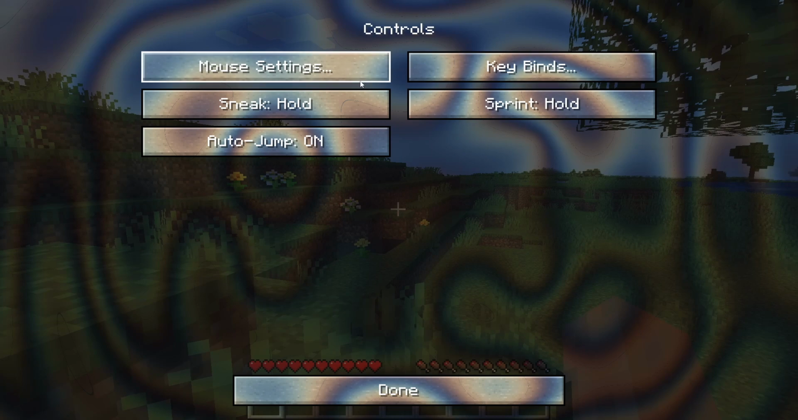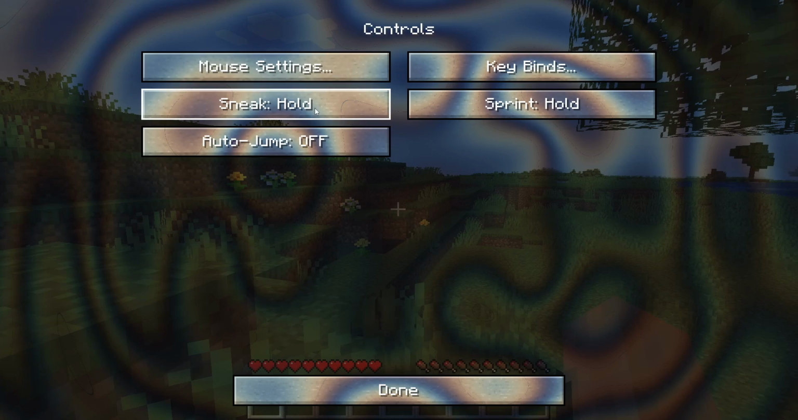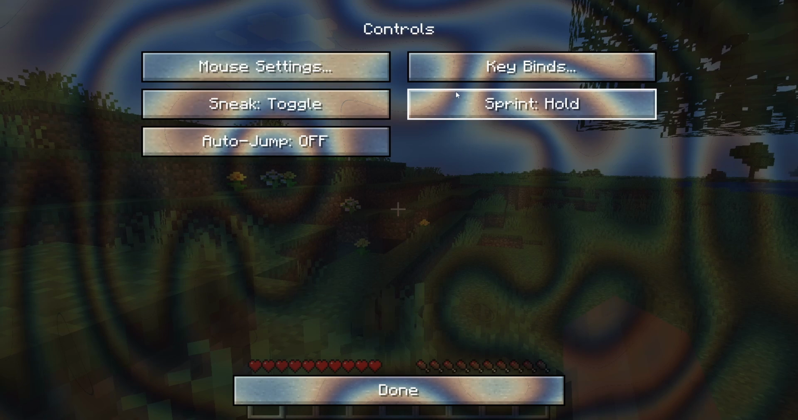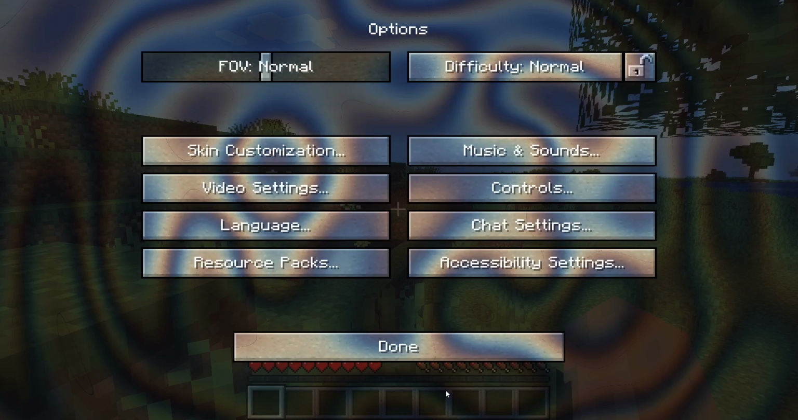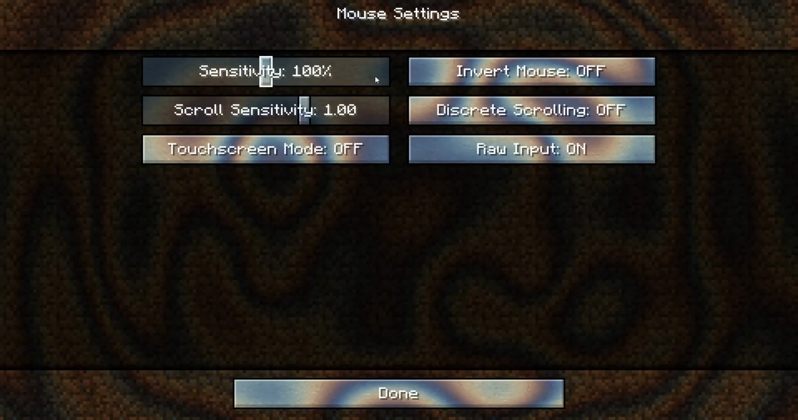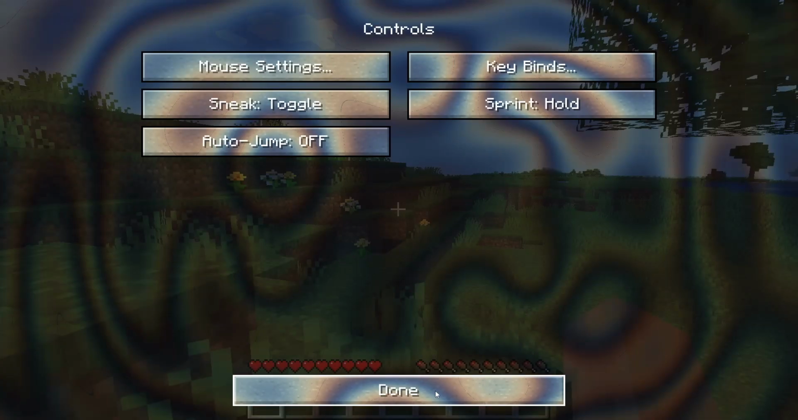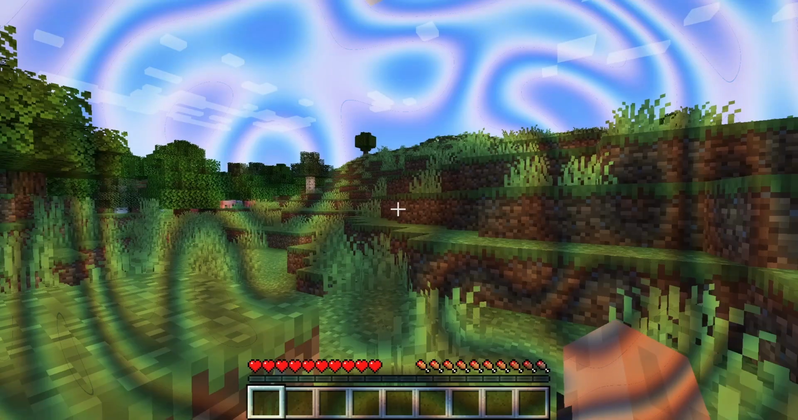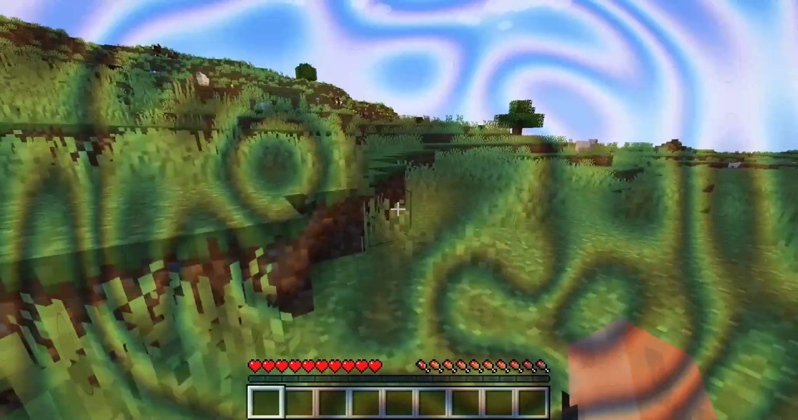I, of course, like to change auto jump to off, and I've got to invert my mouse. Also, if you're in the latest version, you can toggle your sneak, your crouch, which is amazing. In Vault Hunters, it's version 1.16, so they don't have that. So just keep that in mind. It's not always available. Key bindings do change and stuff, so it is what it is.